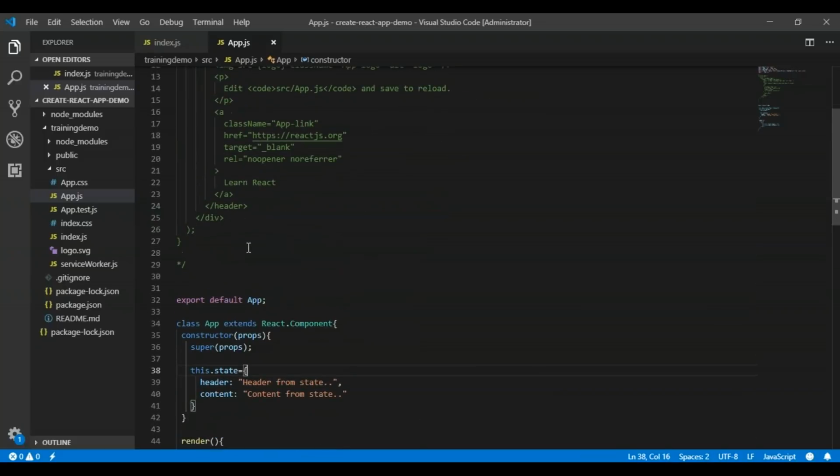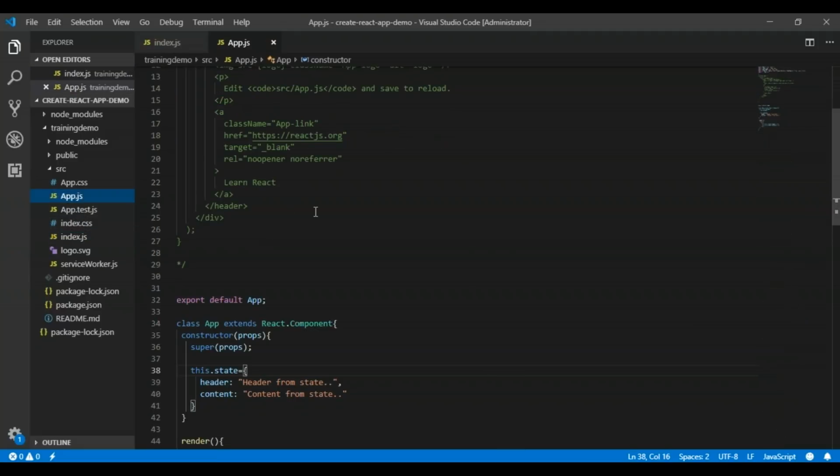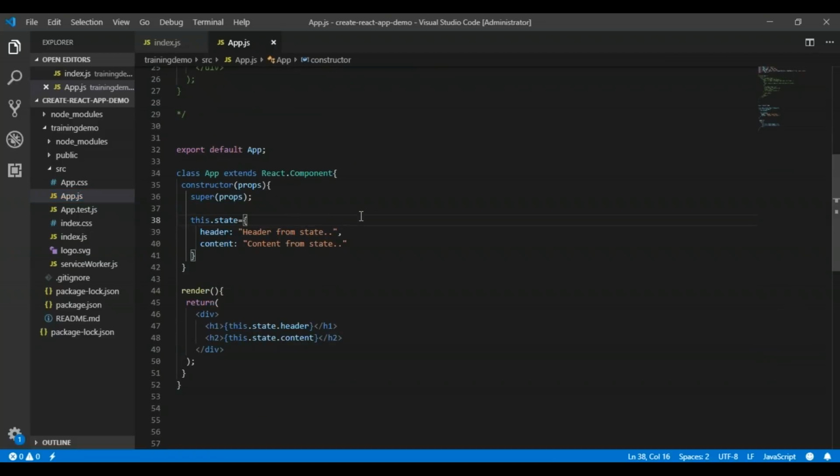In index.js I have called this component. This is my component, which is a class-based component. Please remember that while using the state, you always have to create a class component. And just like we use this.props.attributeName, the same way you can use this.state.attributeName. In this case, your attribute names were header and content.